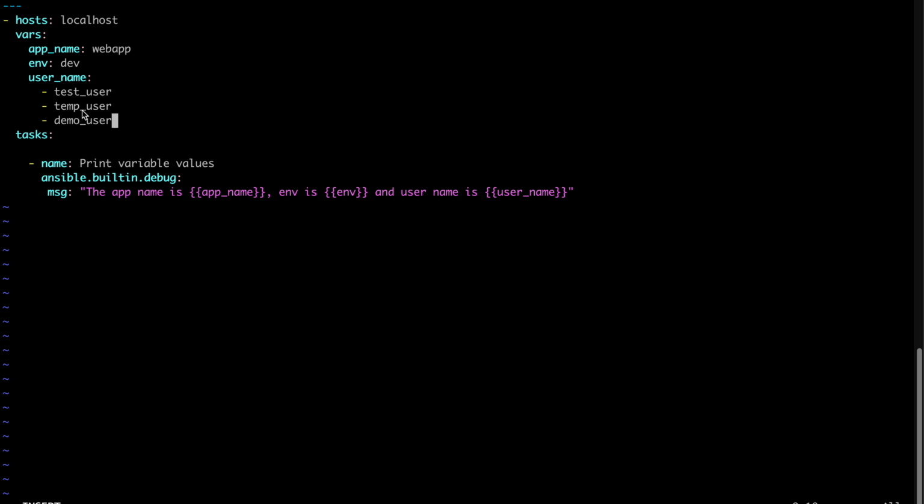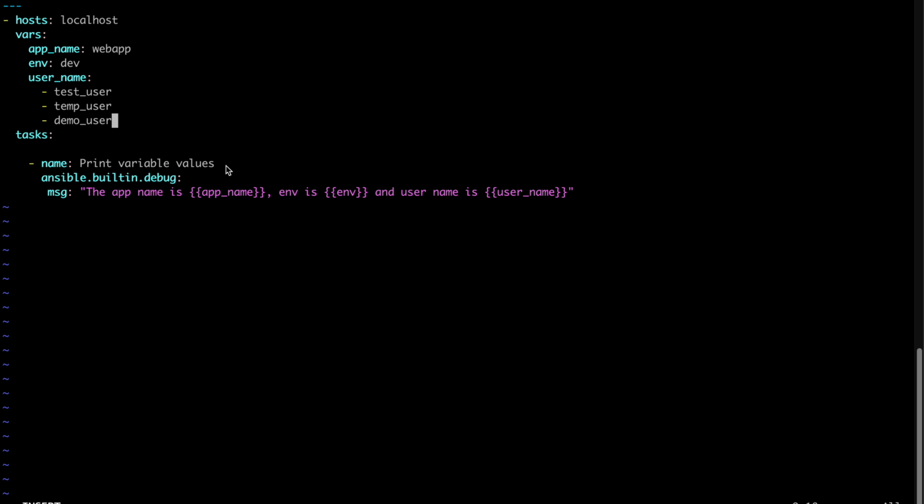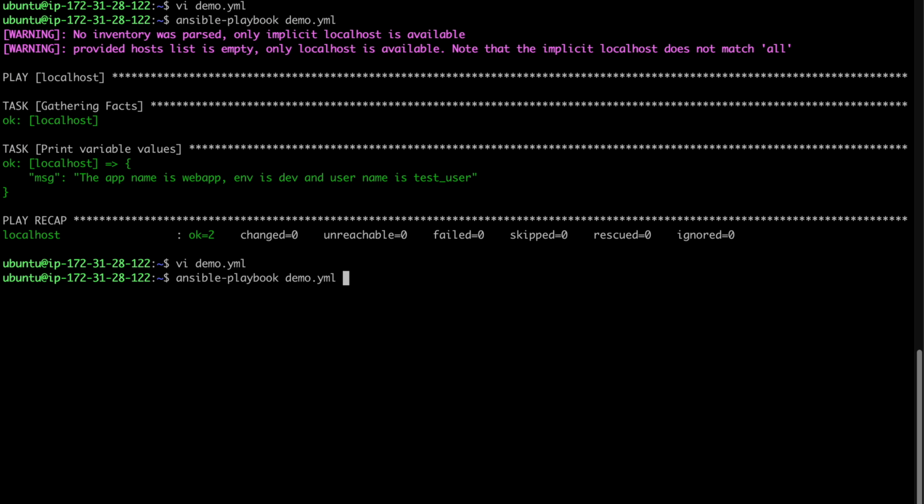So in an Ansible playbook, this is the way of defining a list. I want to print the second username. For that, I should provide, like this, let me show you, in the square brackets, the index of the value which we want to use. So the 0 index is test user, temp user is index 1, and the second index is demo user. Now I'll save it and let's run it and see how it works.